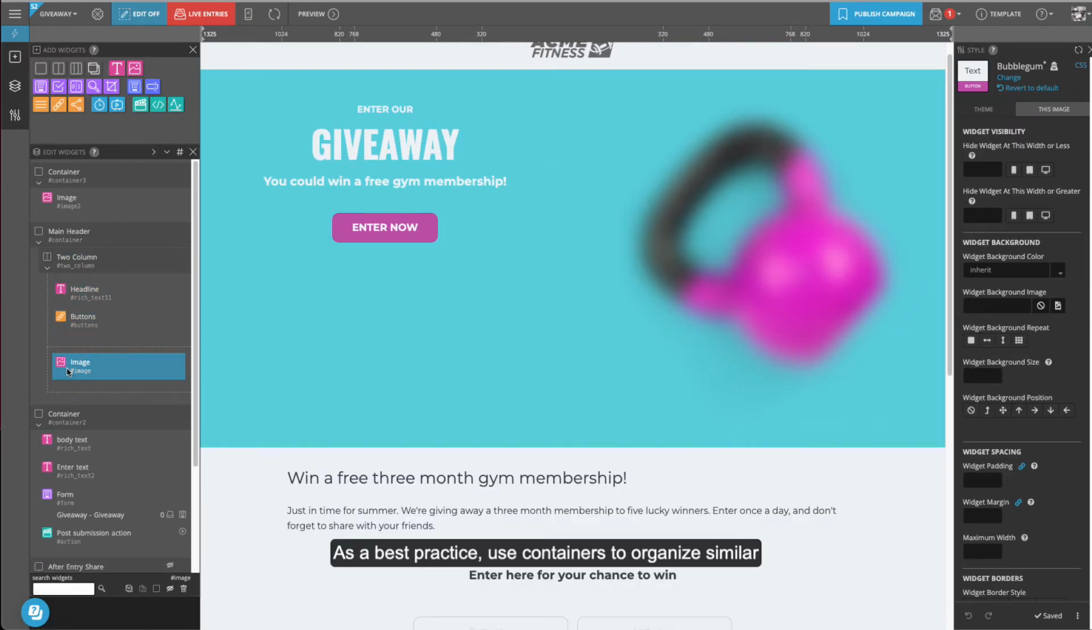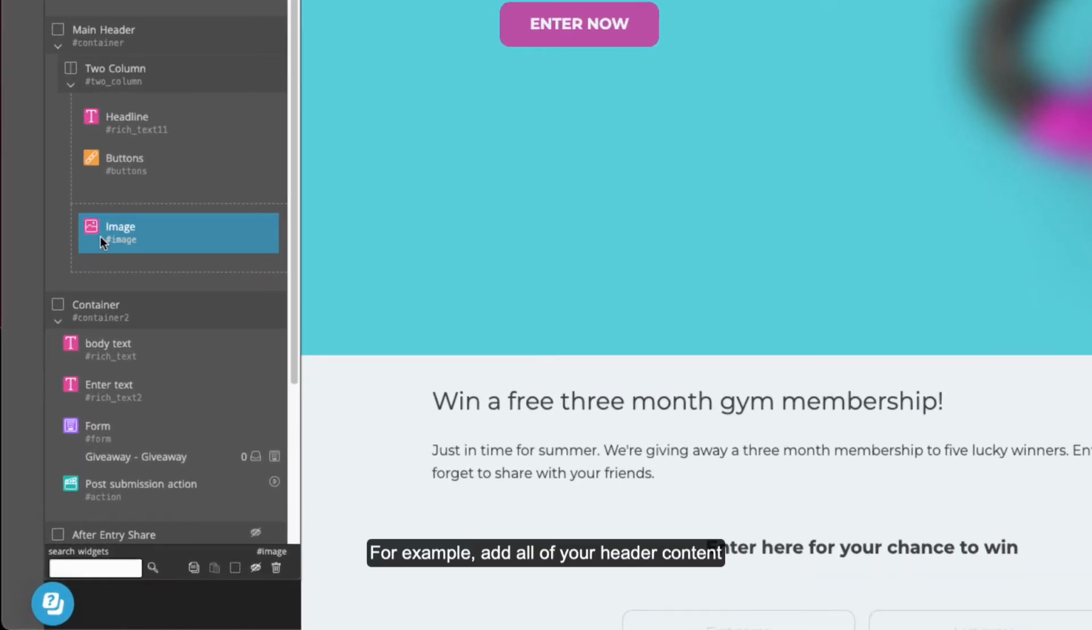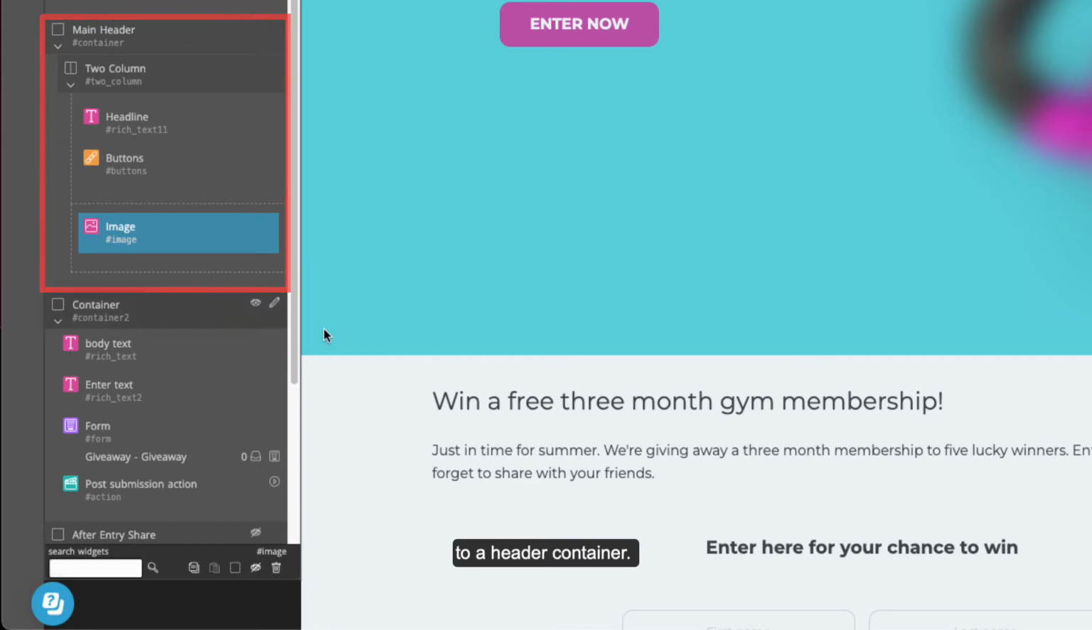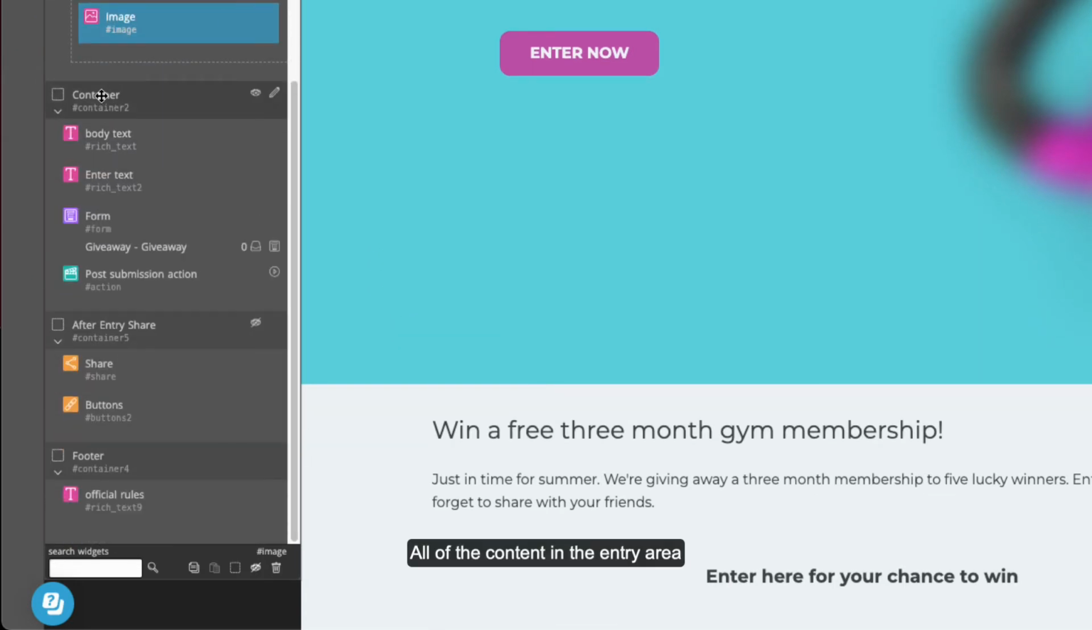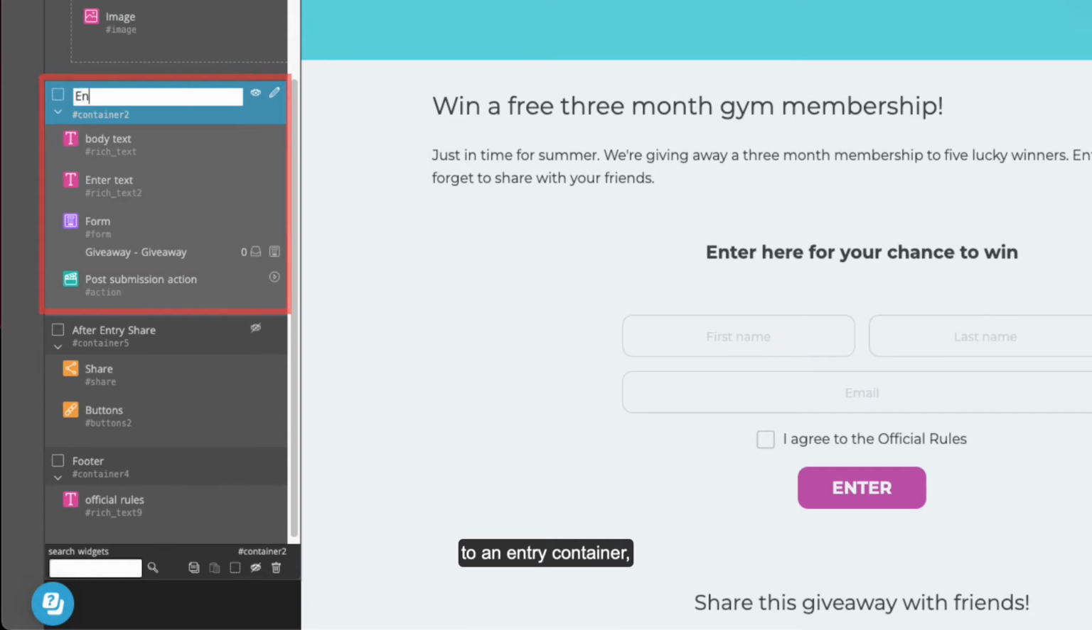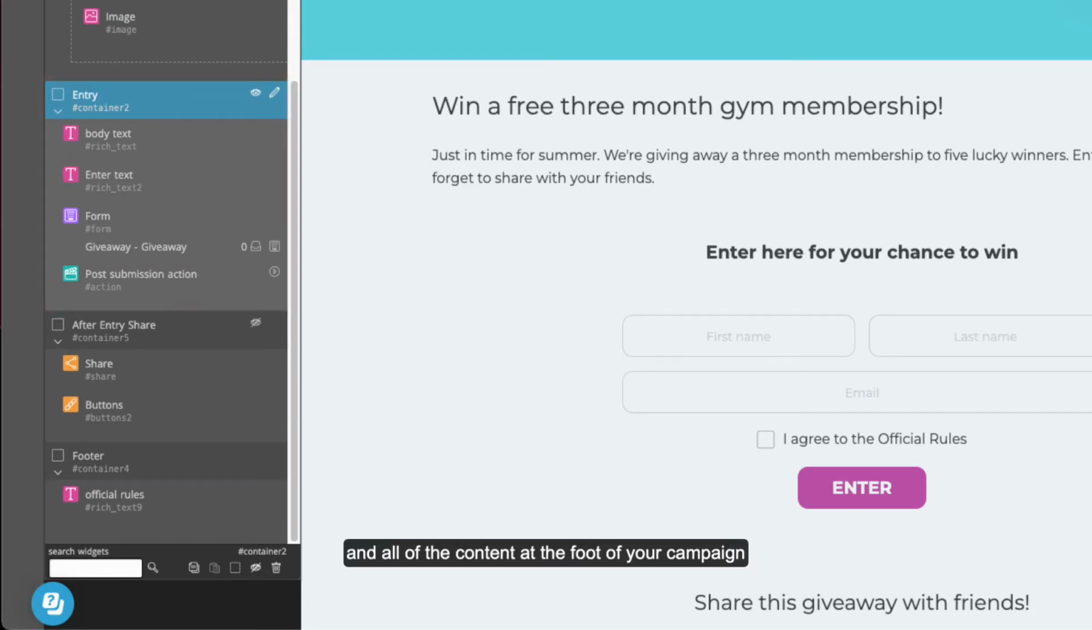As a best practice, use containers to organize similar content within your campaign. For example, add all of your header content to a header container, all of the content in the entry area to an entry container, and all of the content at the foot of your campaign to a footer container.